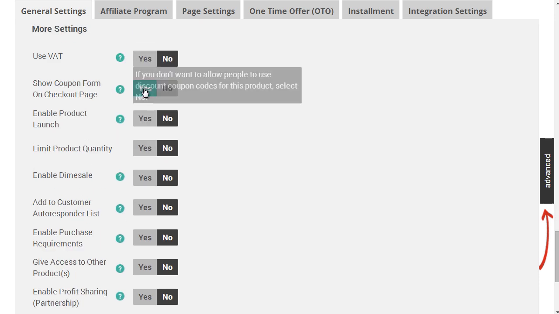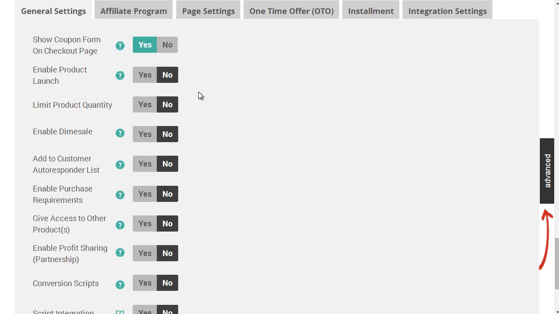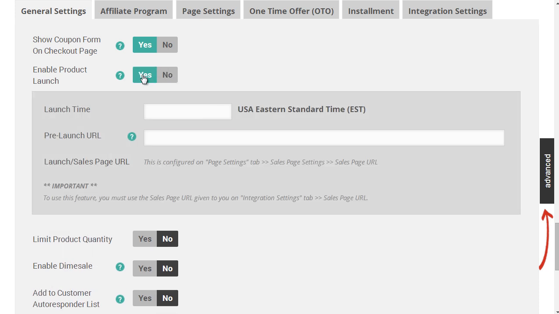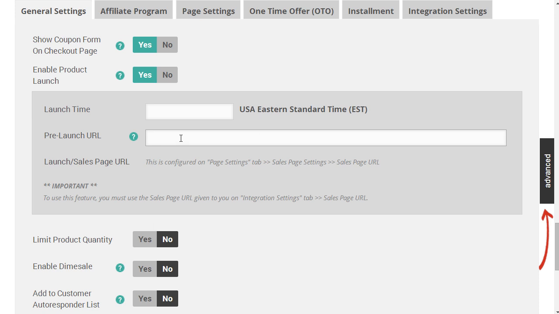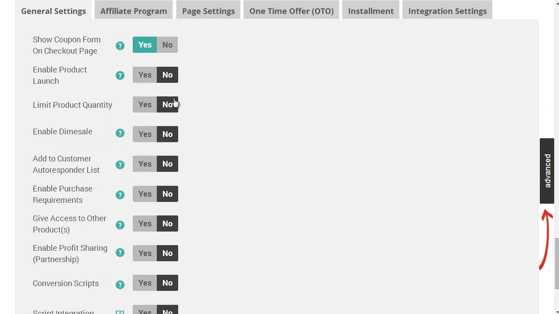You can show a coupon form on the checkout page if you want to create coupons. If you don't want to do that, you can always click no. You can enable product launch. And if you select yes, you can select the launch time and the pre-launch URL. In this case, we're going to click on no.